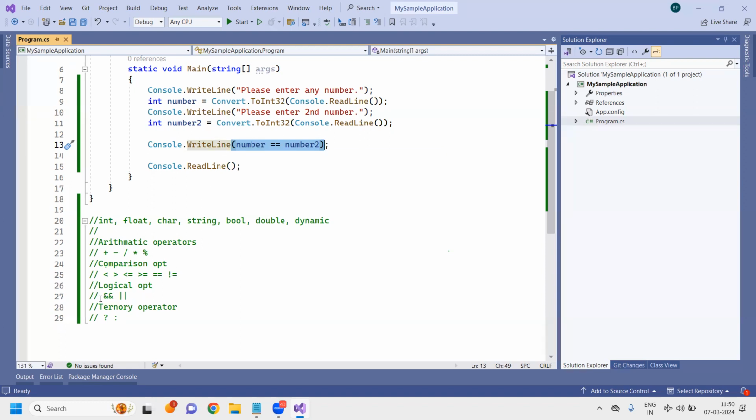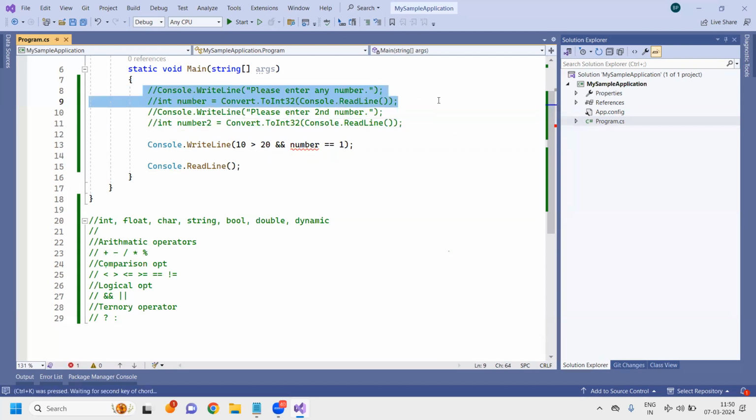Okay. Now let's discuss AND. AND means you can apply two different conditions. Like let's assume the conditions: 10 is greater than 20, and the first number should be 1. So these are the two conditions. Okay, two conditions. So there are two conditions I am checking. If both the conditions are true, then true, otherwise false.